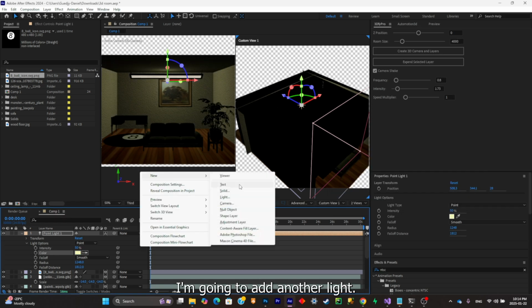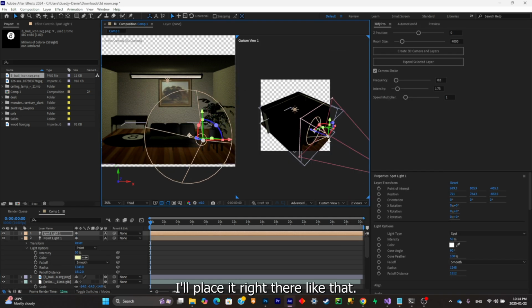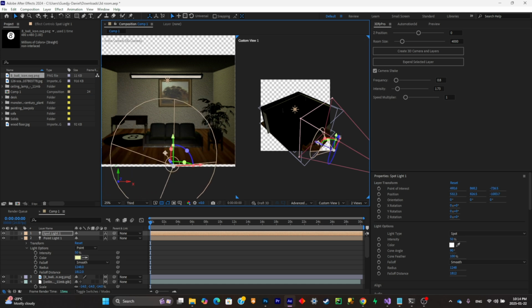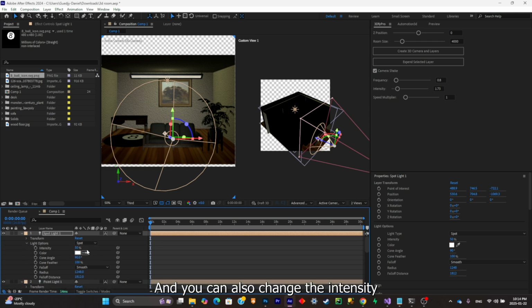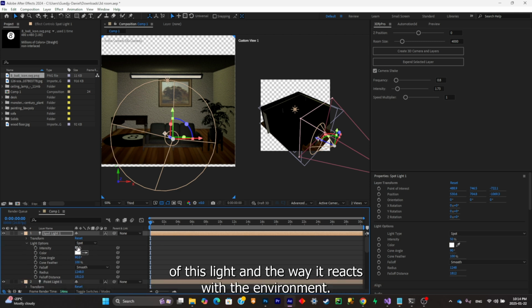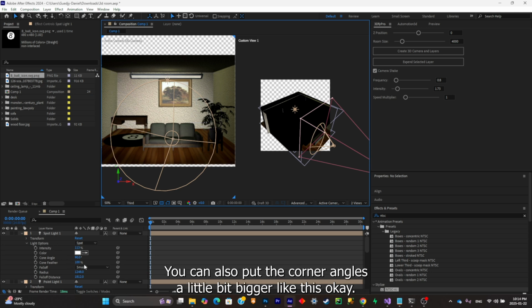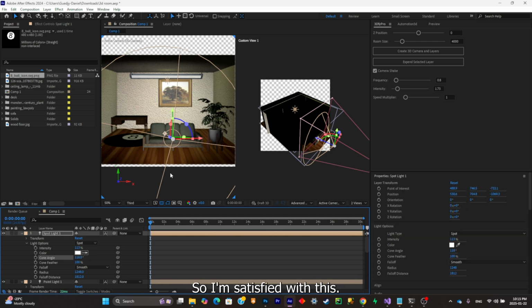I'm gonna add another light, and this time I'm gonna add a spotlight. I'll place it right there like that. And you can also change the intensity of this light and the way it reacts with the environment. So this seems okay. You can also put the corner angles a little bit bigger like this. Okay, so I'm satisfied with this.